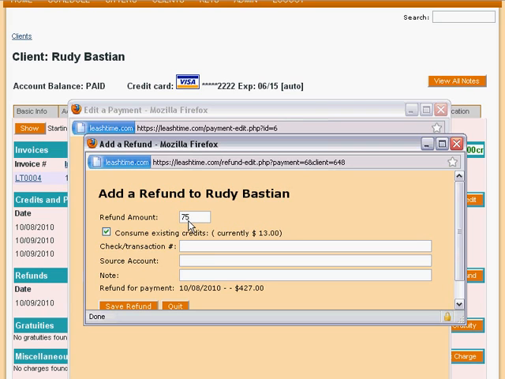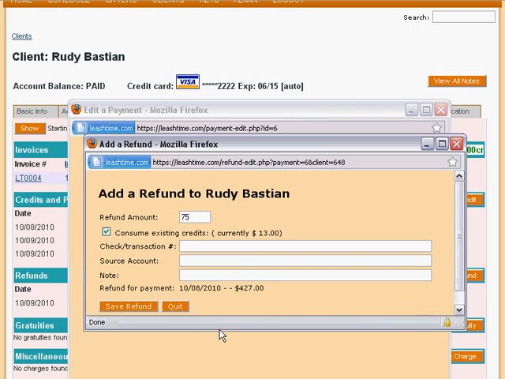If the payment was made by credit card, there will be another button available here called Refund Credit Card, which will create the refund and actually transfer funds to the client's credit card. However, to refund other payments, such as this one, the only option is to click the Save Refund button.